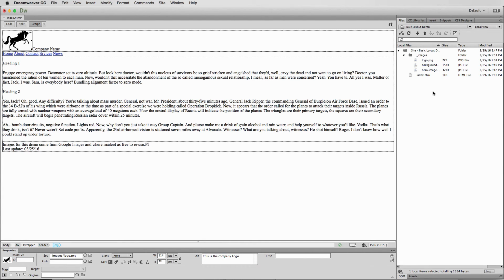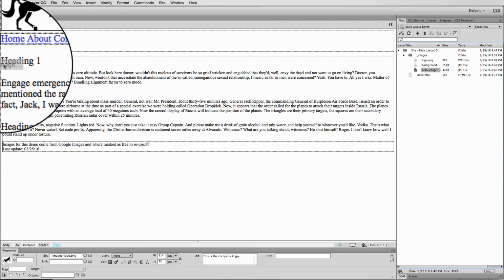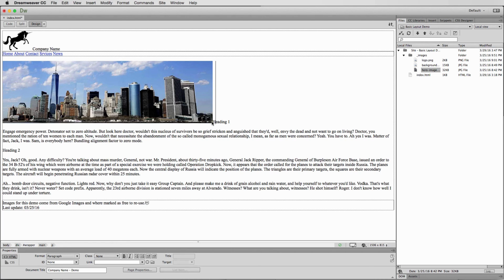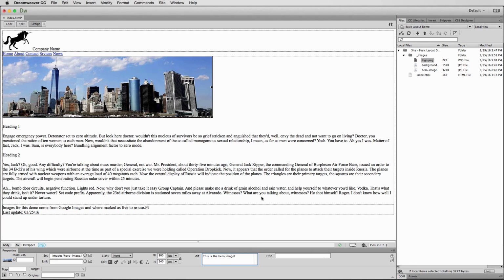Next, we'll place the hero image. I'll drag the hero image from the Files window, and I'm going to put it right in front of the H in my heading 1. Don't forget to give it a good alternate text. And I want to move my heading 1 down a line, just like that.